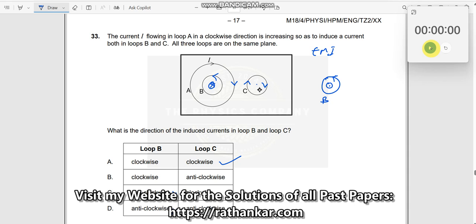Where is it now? Loop C would be clockwise and loop B would be, oh, I made a mistake here. Loop C would be clockwise and loop B would be anti-clockwise. So, C is the right answer.